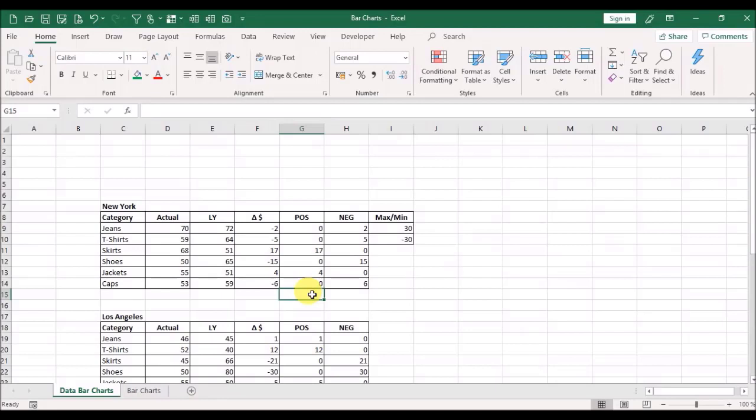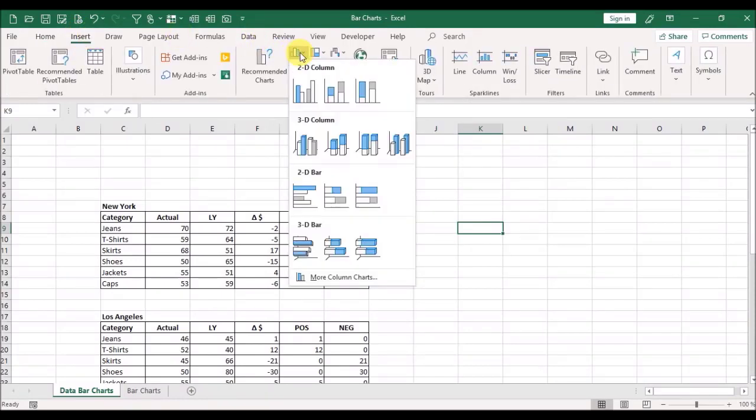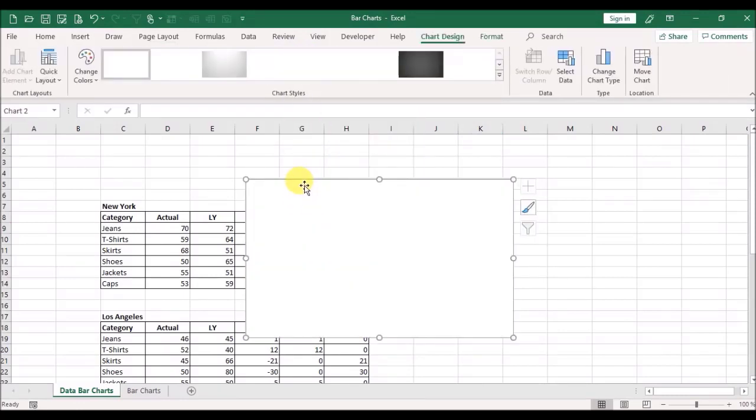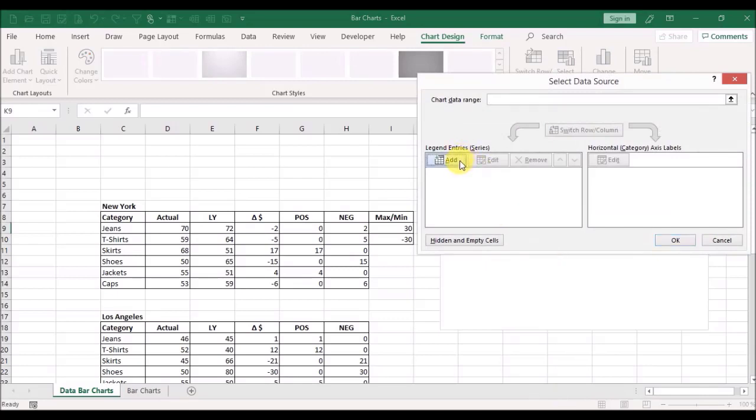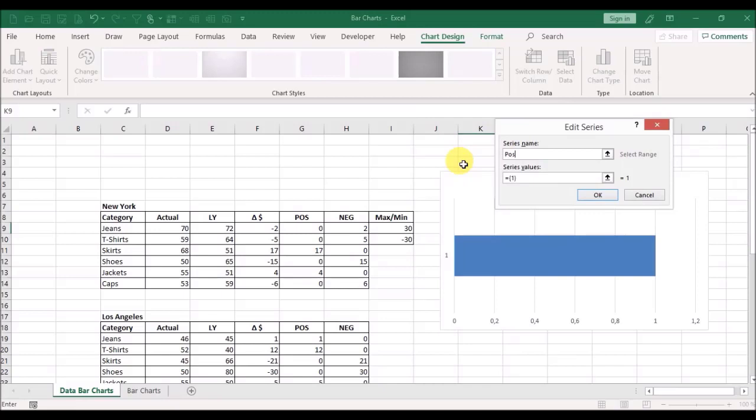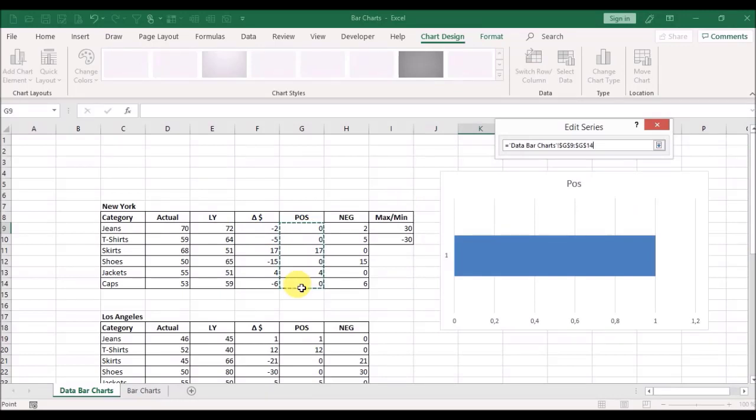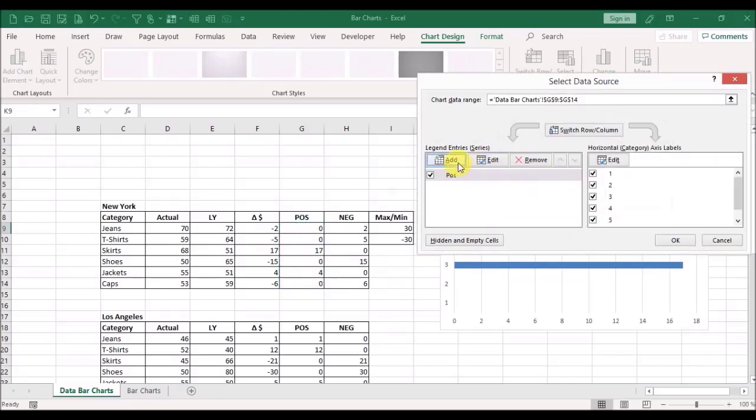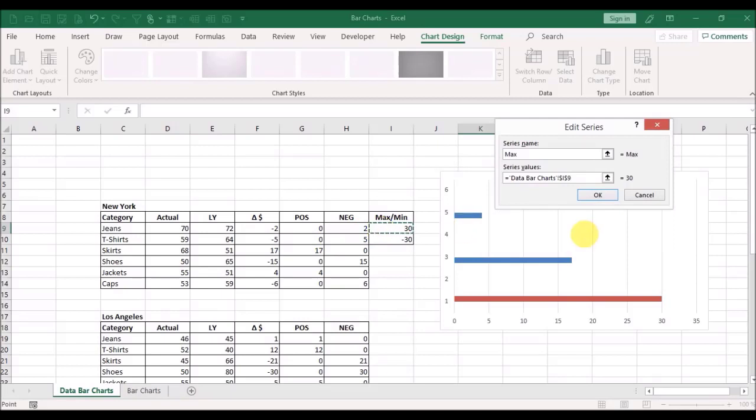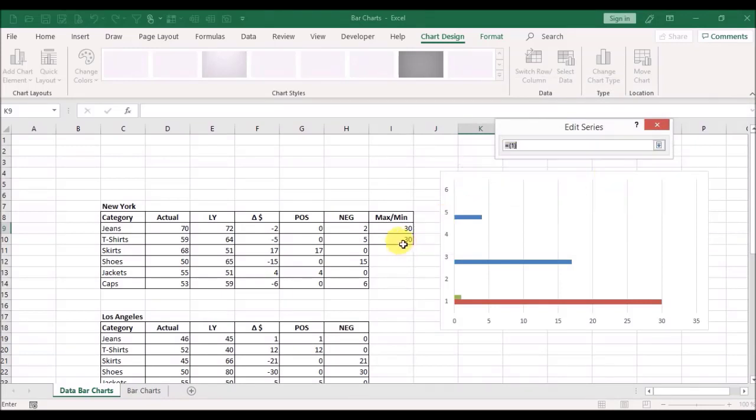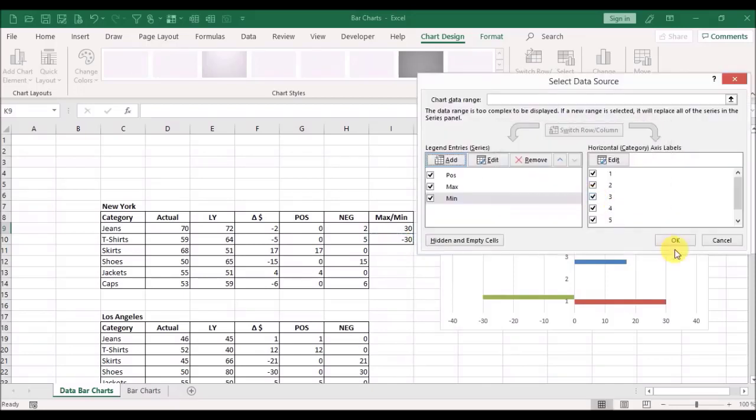Okay, now we will create the bar chart for the positive value. So we will choose here Insert, and then from the charts we select a 2D bar chart. Then we press the right mouse key, then select Data, Add, and the first step is the positive value. And we select it from G9 until G14. Okay. Then we will add the maximum value. Here it is in cell E9. And we add the minimum value. Here it is in cell E10. Click on OK and OK.